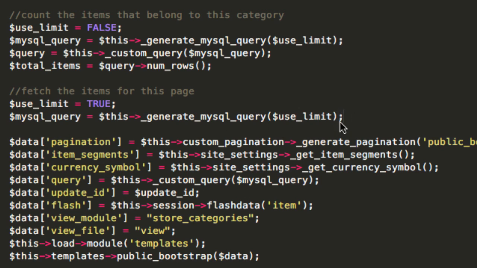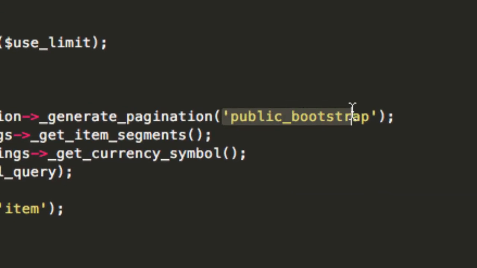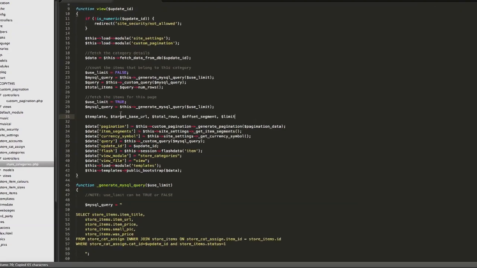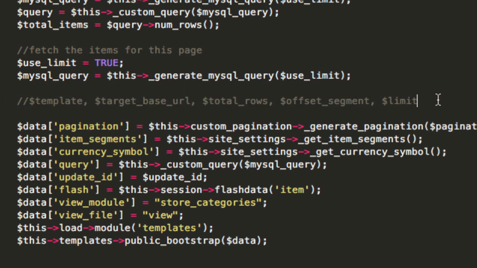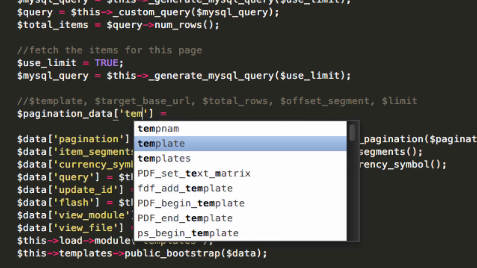So now you can see that we are bringing up this custom pagination thing, and we are firing generate pagination. We know from earlier on that this is expecting 5 variables. Let's make up a little variable here called pagination_data, and you remember these 5 variables here? I'm going to copy those, and one by one I'm just going to go through these and make sure everything is cool. So I'll do a little comment here so that we can see what's happening. We're going to say pagination data, and we'll start off with template, okay?